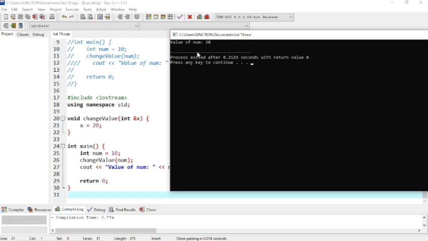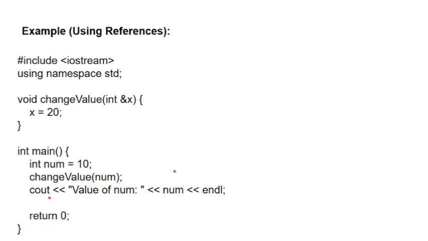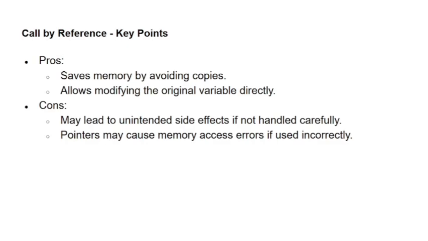That's why we use call by reference: that will affect the change outside. It brings the effect outside of this function. That's why we use call by reference. It will make the changes in the memory addresses. And the output will be value of num 20.